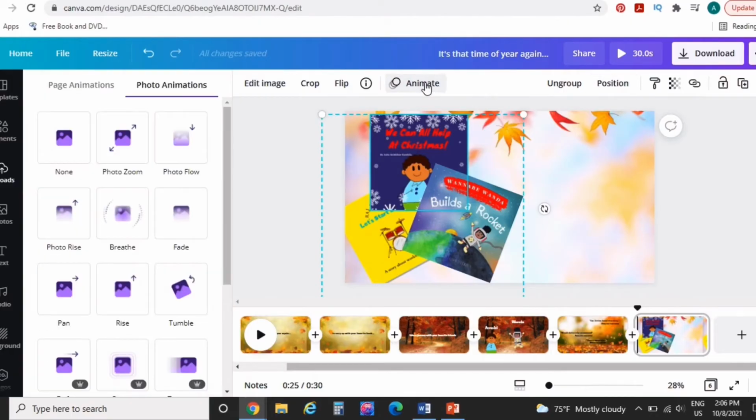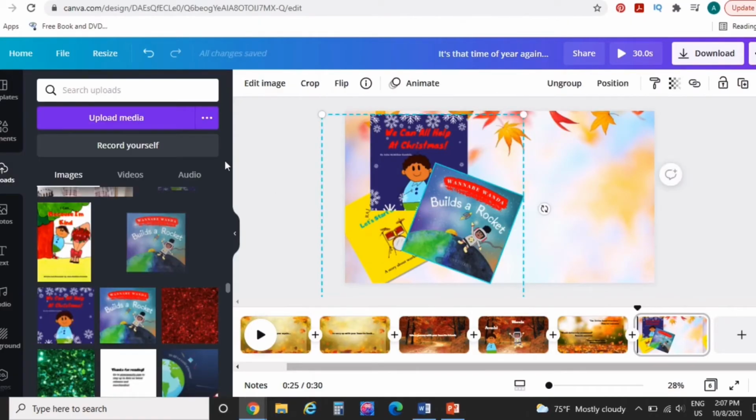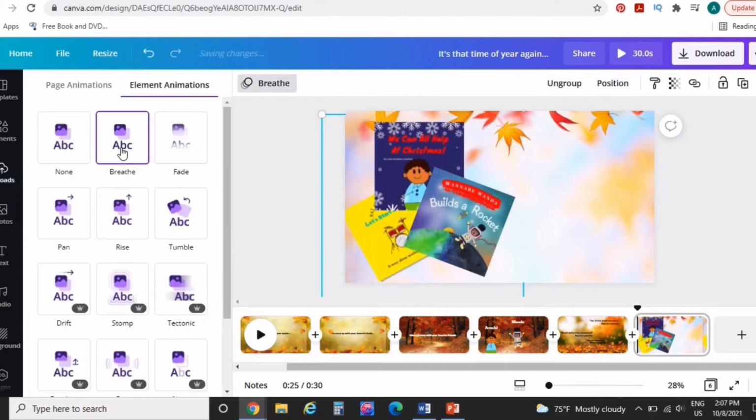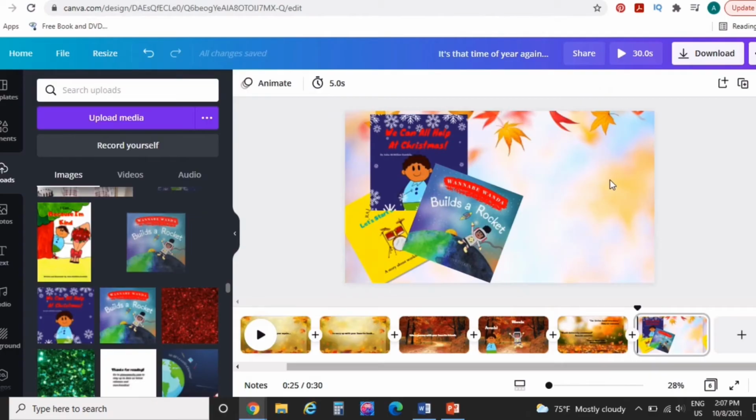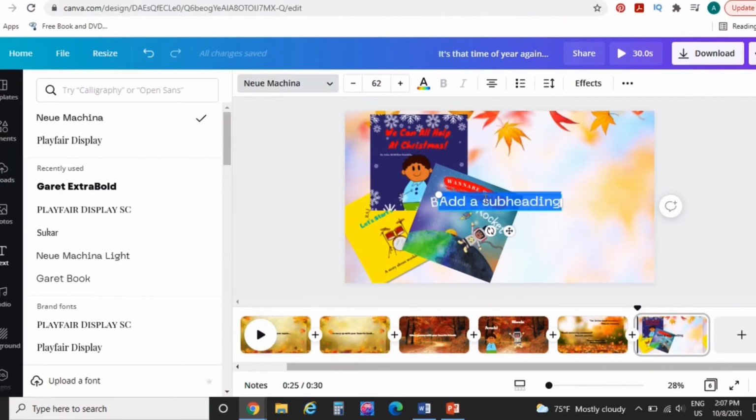We're going to animate it. There we go. So you want to make sure you select the box and not an individual item, I believe. Yeah, there we go. So now they're all doing it together. We're going to add some text. You're going to say available. If it's not available now, then say when it's available.